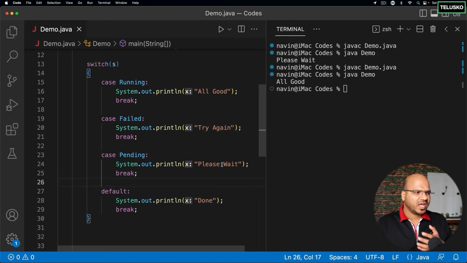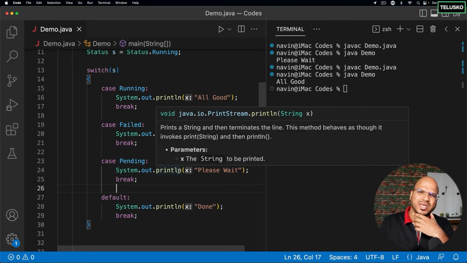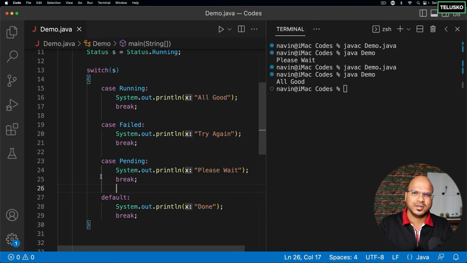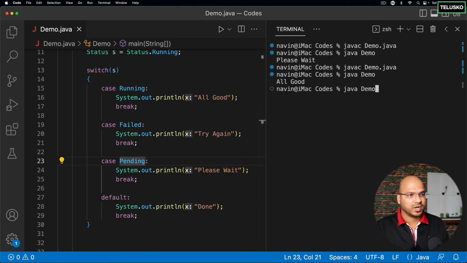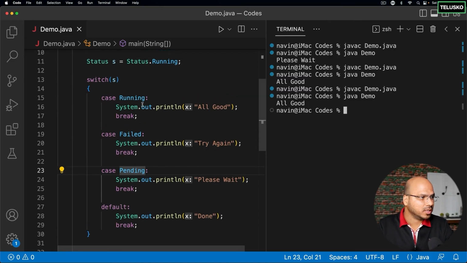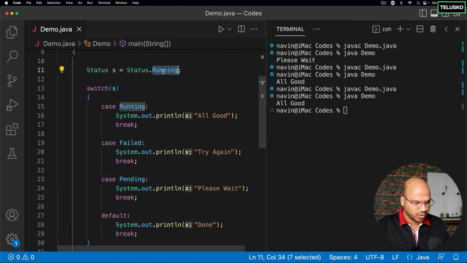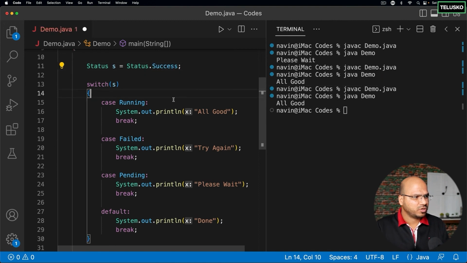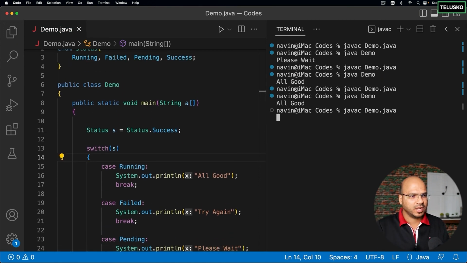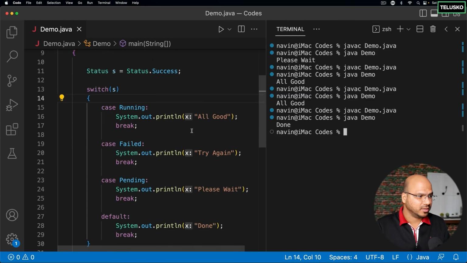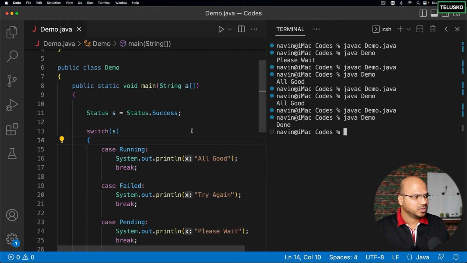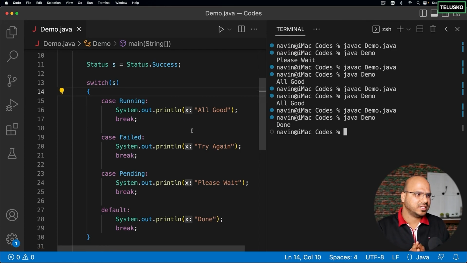So whatever we have done with if else, we can also do it with switch. And switch actually makes much more sense here because we are working with constants, right? So switch looks good in the case of enums. And now the question is, will this work? Let's try, compile and run. It works. You can see it says all good. But if I change the status to, let's say, success, I just want to see if it prints done. Yeah, we got done. So this also works with switch. So that's how we can use if else and switch with enum.